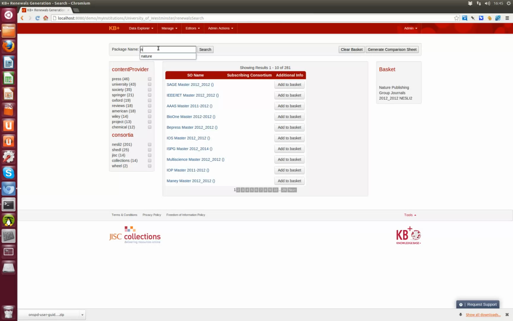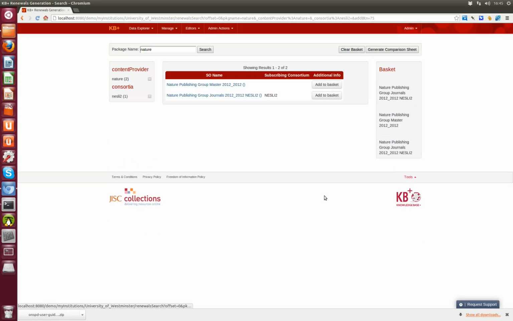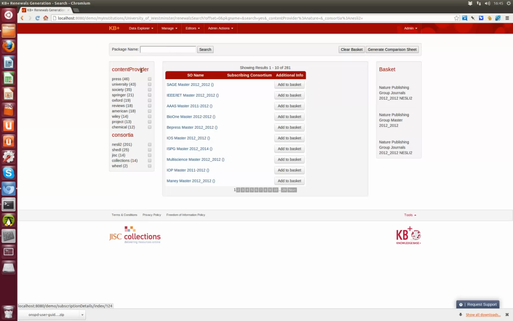I just search for nature now, so you'll see there are these two. I'm going to add both of these to my basket, and I might go through and use different filters to try and isolate which particular packages I think are good candidates for my renewal.